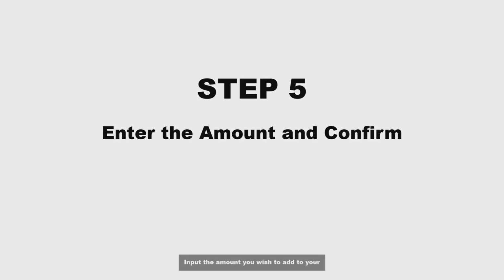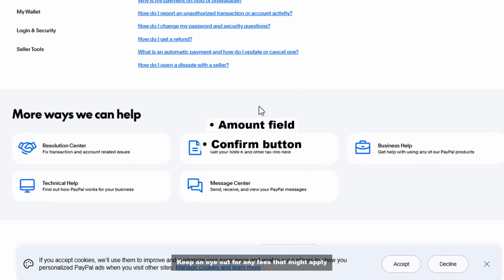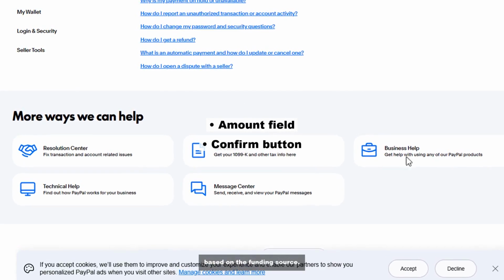Step 5. Enter the amount and confirm. Input the amount you wish to add to your PayPal balance and confirm the transaction. Keep an eye out for any fees that might apply based on the funding source.